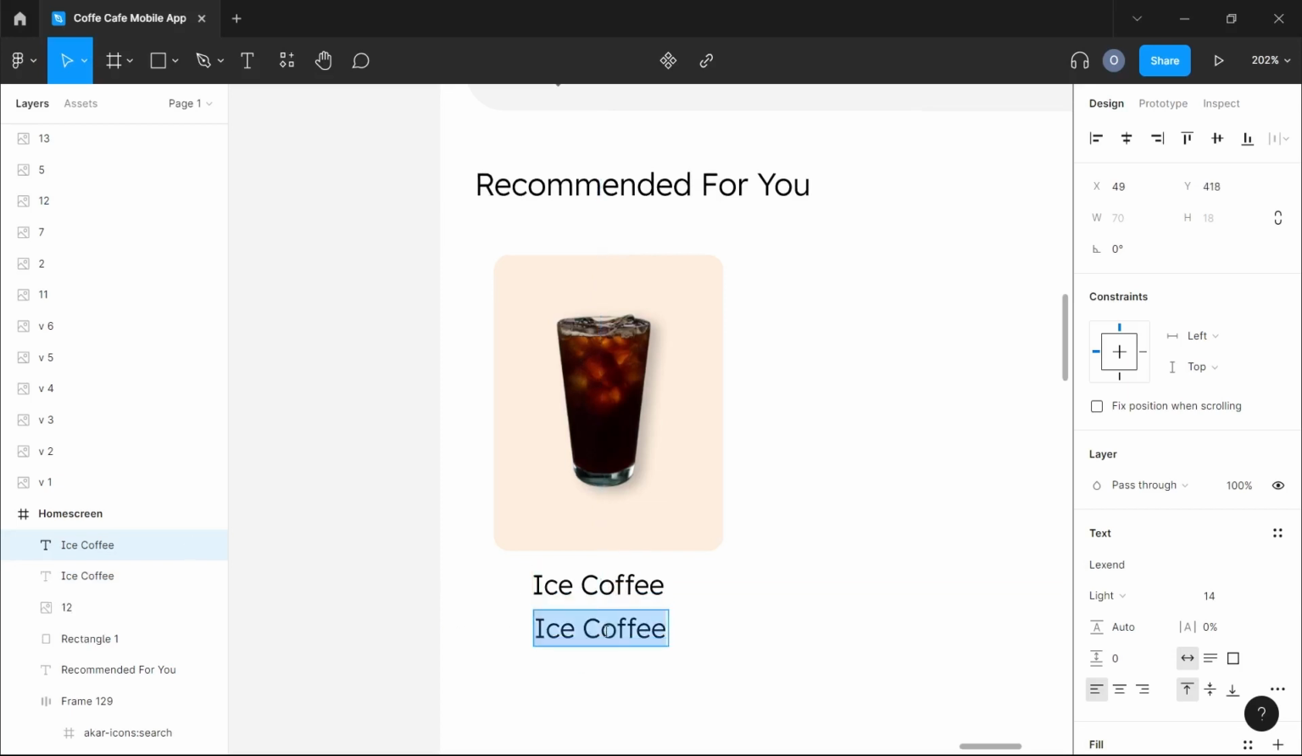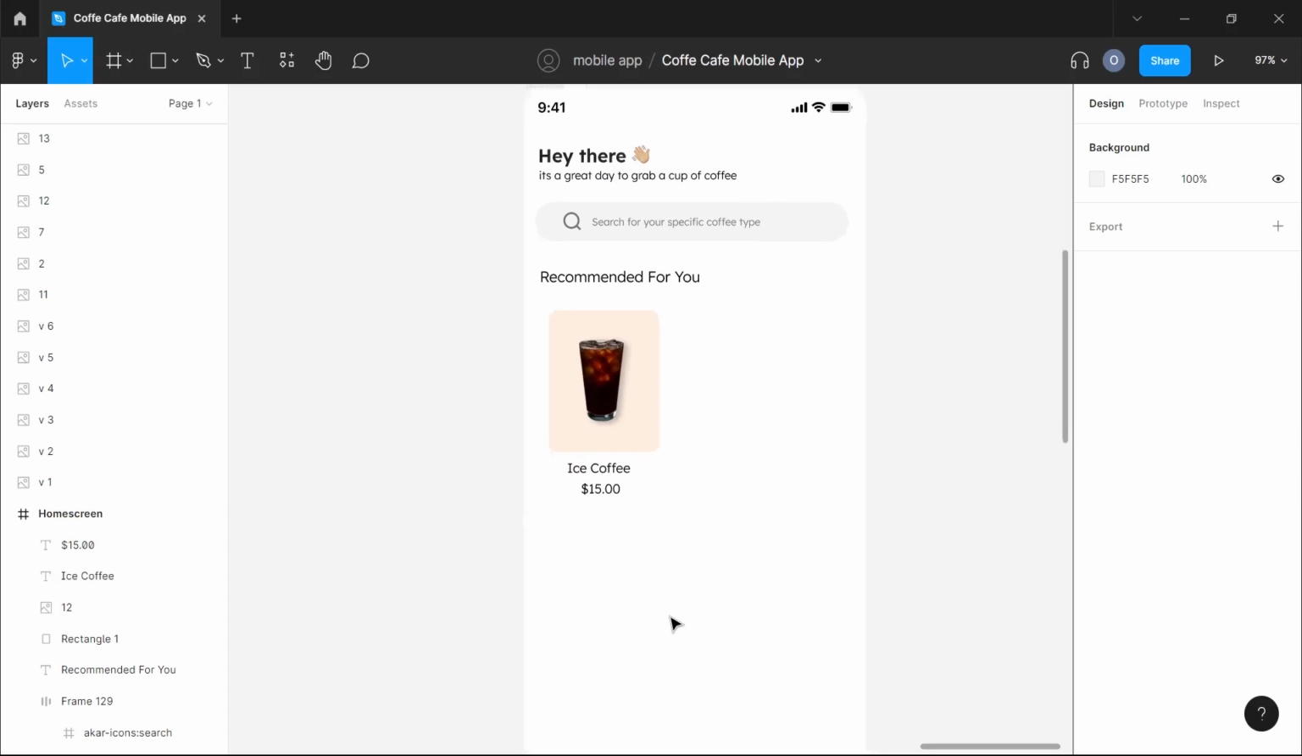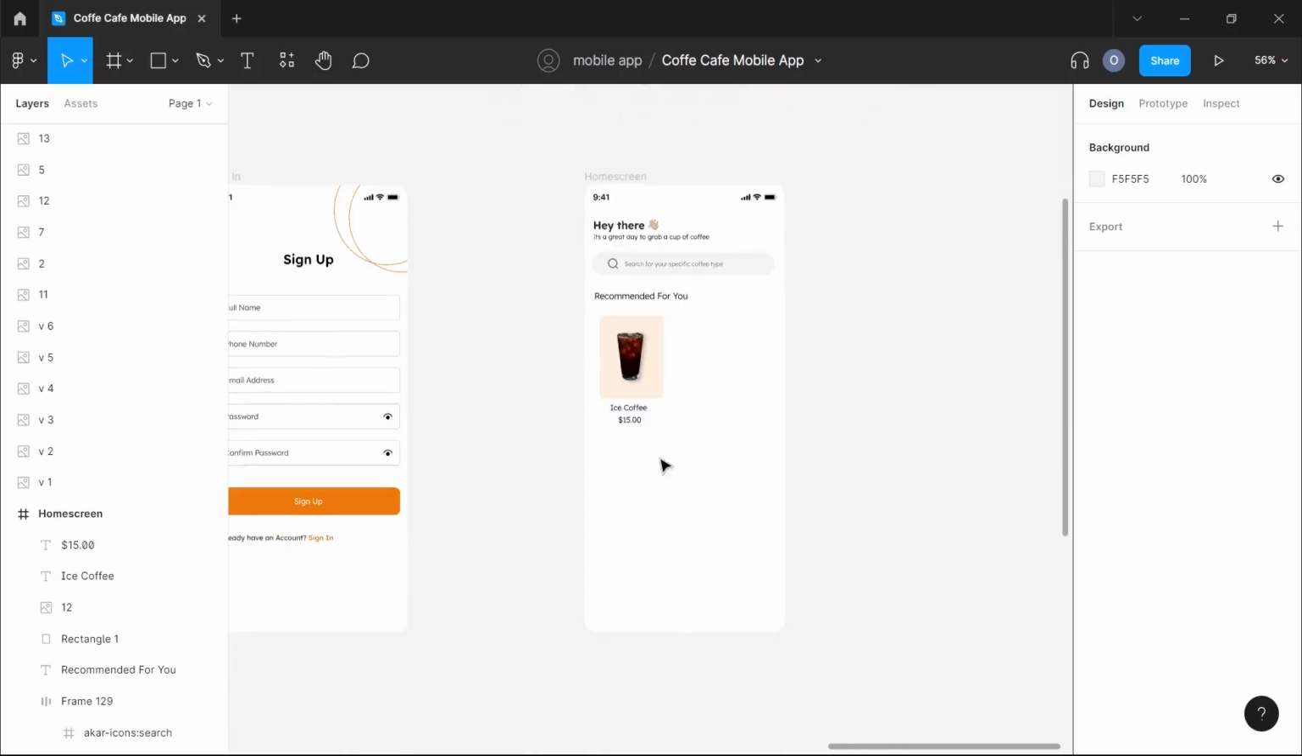I'm also going to duplicate the text, and I want to create a pricing section where we have the price of that particular coffee type. So for this, I'm just going to be using $15, and I'm going to be placing it just directly under the text, as you see here.